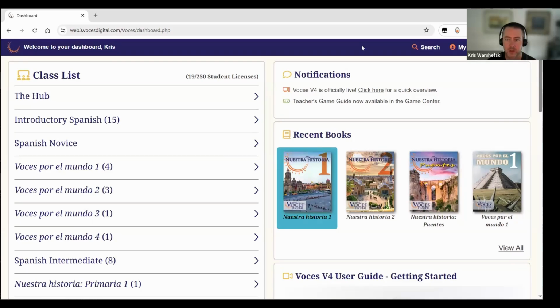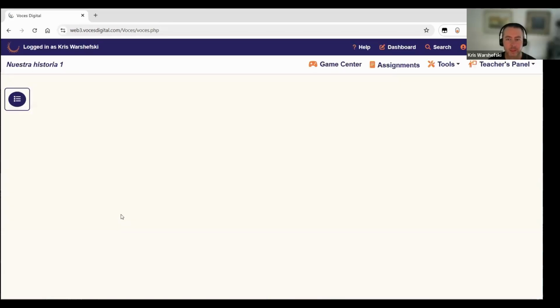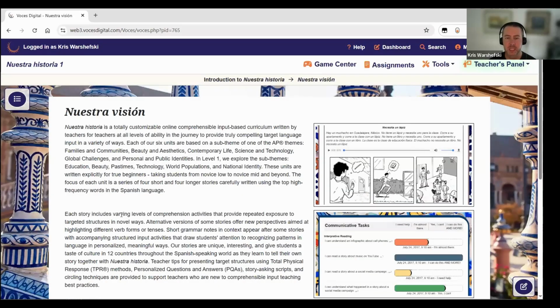All right, so I could make a poll, but nope, we're going to jump into Nuestra Historia 1. Again, you see that visually we've overhauled the whole platform. Everything's a little more modern looking. We spent a lot of time on accessibility, on making sure that the layout is very mobile friendly, as well as the pages print much better than they did in the past.